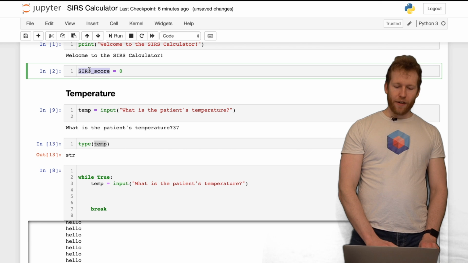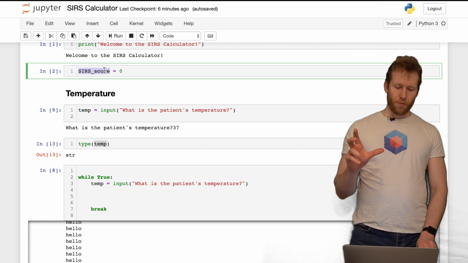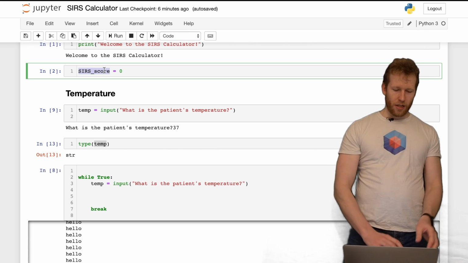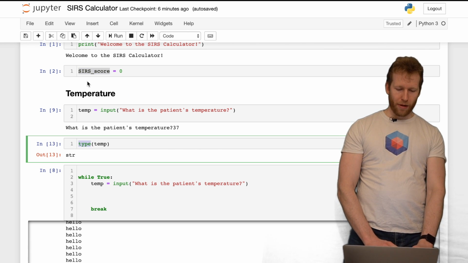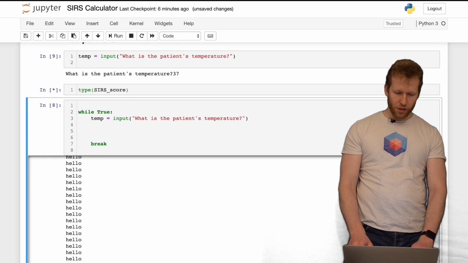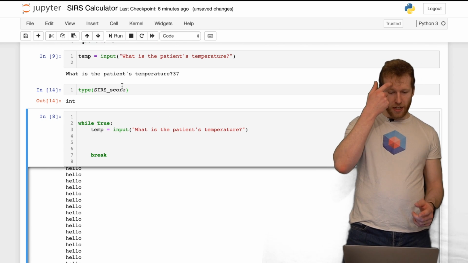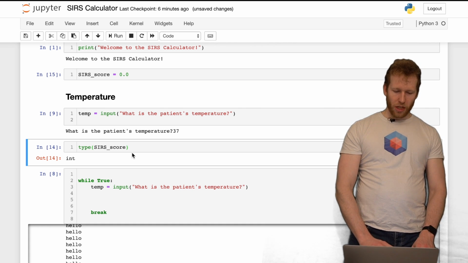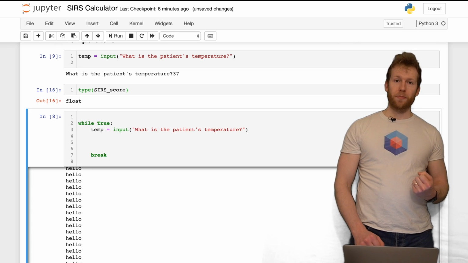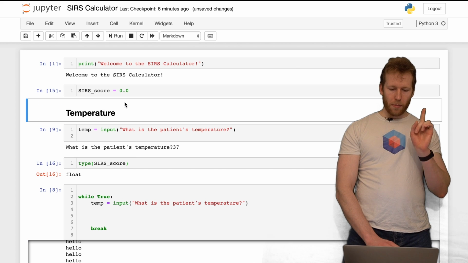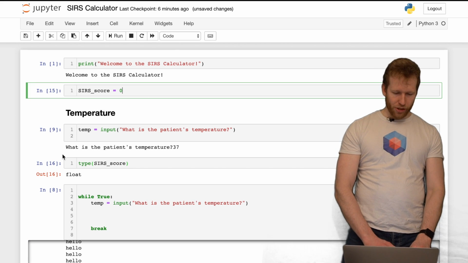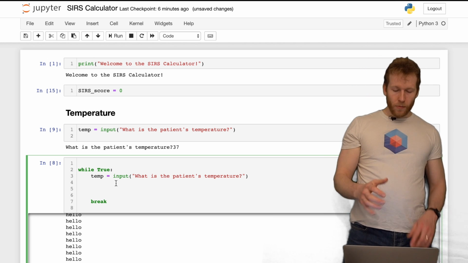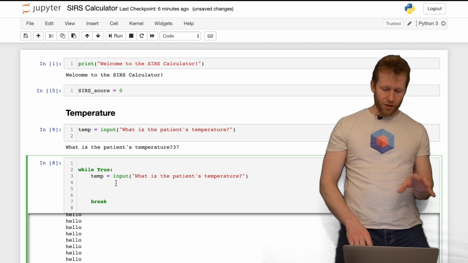So here for the SIRS score, we've defined that as equaling 0. Because we've set it to 0, that means that it's actually an int. So what should happen here, if we go type and then we go with SIRS score, it should tell us that it is an integer or an int. And if we gave it a decimal place, we said 0.0, and then we asked what type it was, it's going to come back as a float. So it's important that we make temperature the right type, and that's what we're now going to do within this loop.